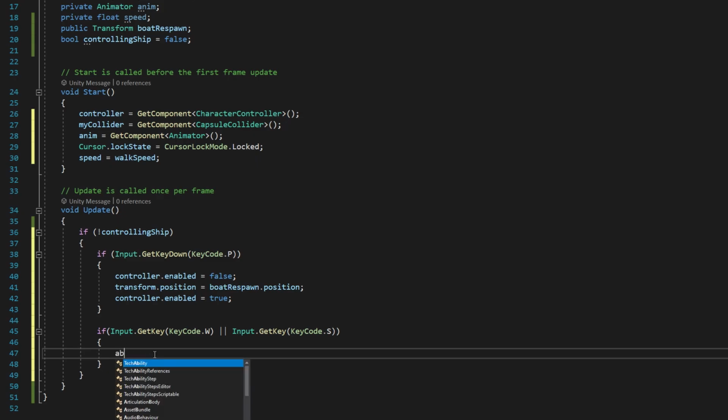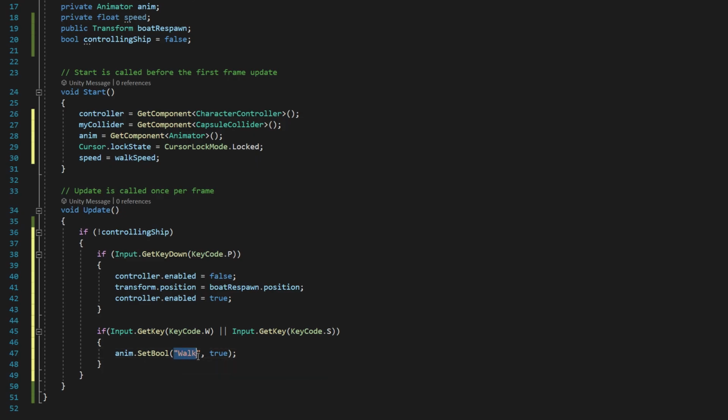And all we're going to do here is say anim.SetBool walk inside quotation marks. That's important. We want to make sure walk is inside those quotation marks. And we're going to say true. So what that's going to do is set our animator, that bool that we made a couple steps ago, we're going to set the walk Boolean to true.